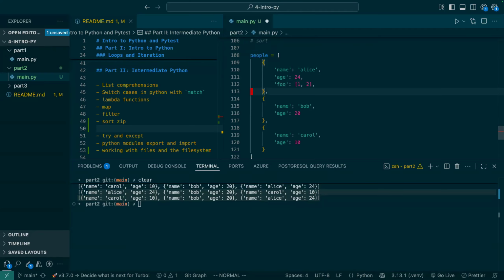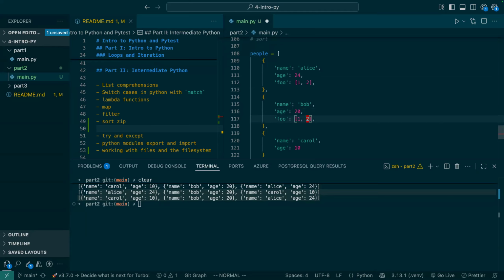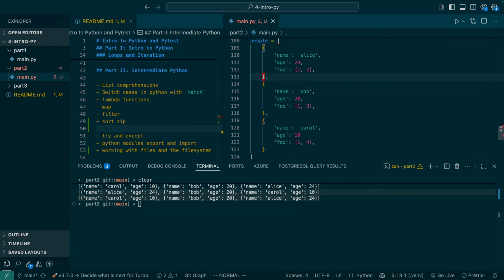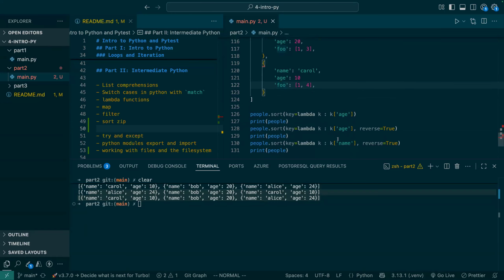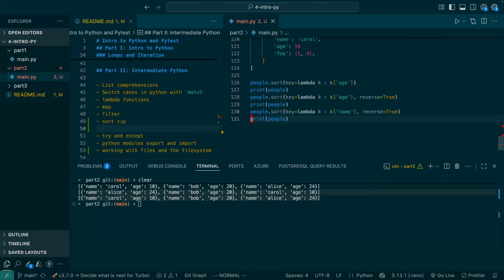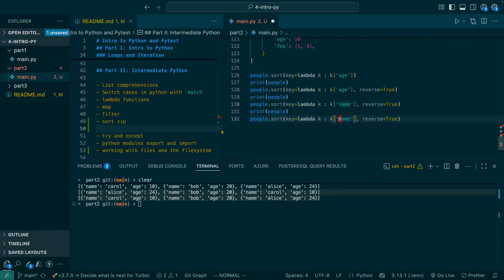So let's do a quick little experiment. So now we have this nested property of a list, right? And I want to look at the second element in the list in foo, and I want to sort based on that. So now I'm just going to change my lambda function, and instead of grabbing name, let's grab foo, and let's grab the second item in that list, and let's not do it in reverse.